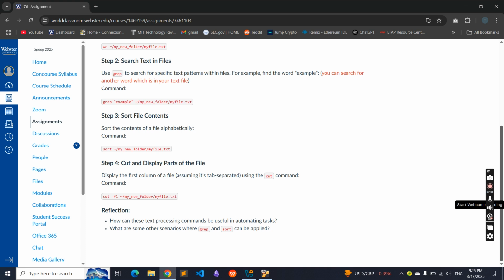Next one is cutting and displaying parts of a file, which we know. In this step, we should display the first column of the file. It should be tab separated, using the cut command. So let's try this. We can use the cut command.